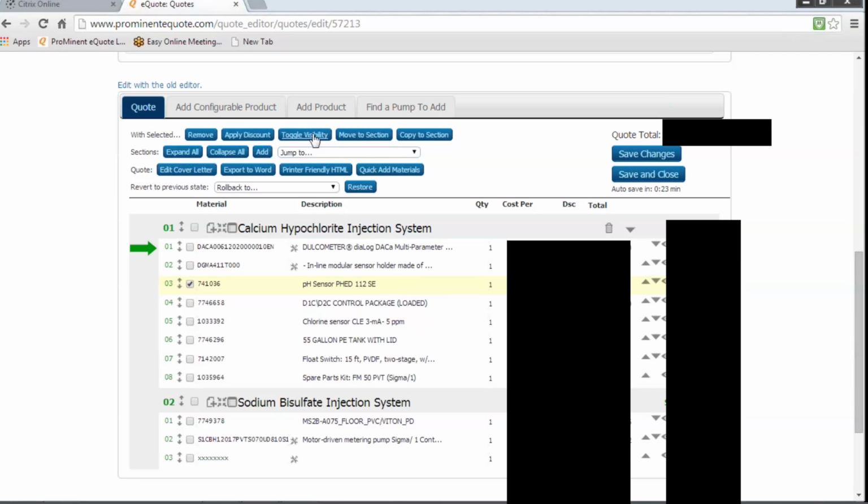I can toggle visibility. So if I click that, you'll see it will go a darker gray, or a lighter gray actually. And that will not show up. You'll be able to see this here, but when you export the quote, you're not going to see that in the actual quote.